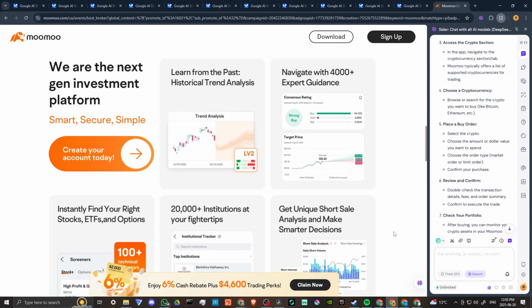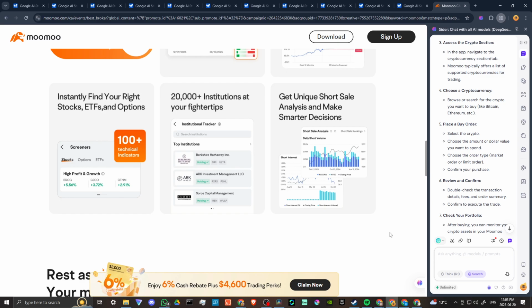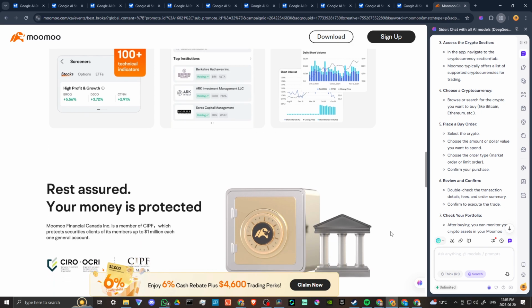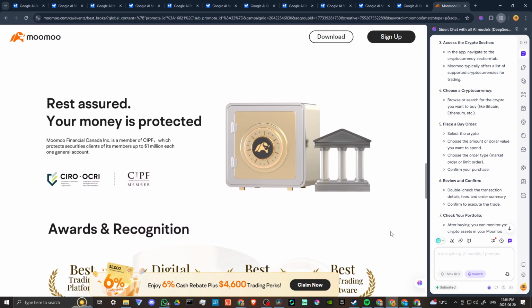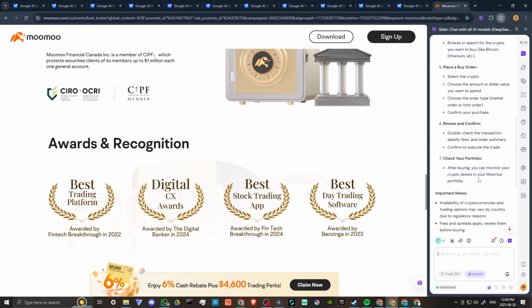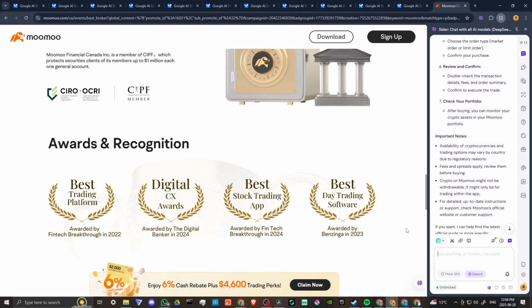Select the crypto, choose the amount or dollar value you want to spend, choose the order type, and confirm your purchase. Double check the transaction details, fees, and order summary, and confirm to execute the trade. After buying, you can monitor your crypto assets in the Moomoo portfolio.